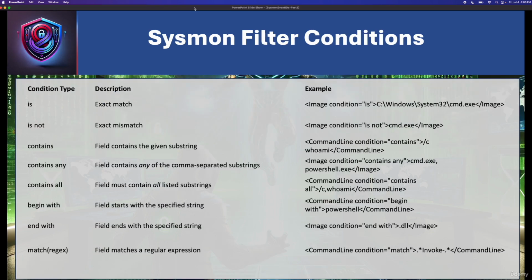We'll also take advantage of this opportunity to look at some Sysmon filter conditions. These allow us to filter events based on certain conditions. Now we have a condition type, a description, and an example here in this table. Let's start looking at a couple of these condition types.